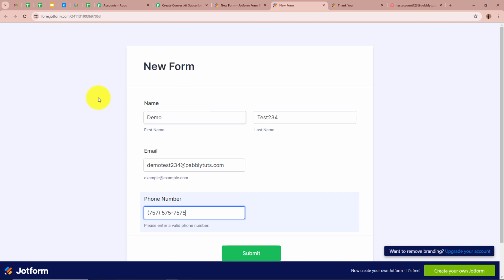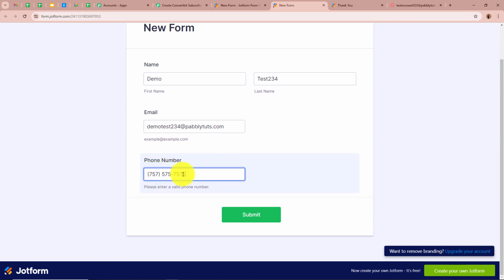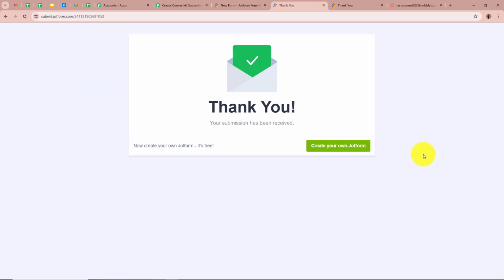As you can see that I have filled in all the details for the first name as demo, last name as test234, email as demotest234@pabblytunes.com, for the phone number, dummy mobile number. After filling all the details, I'm going to click on submit to submit the form. Over here it says the submission has been received.